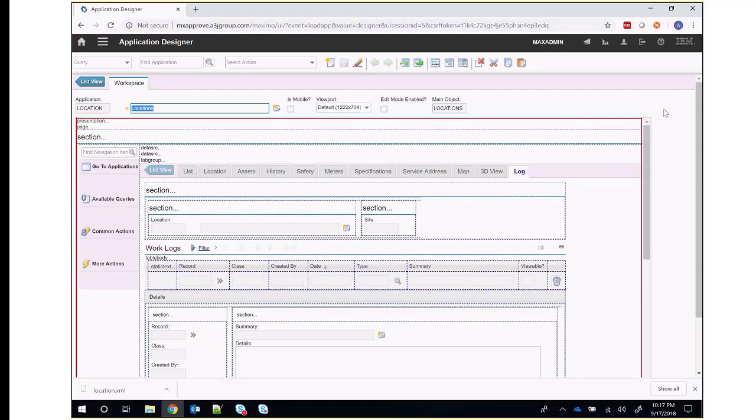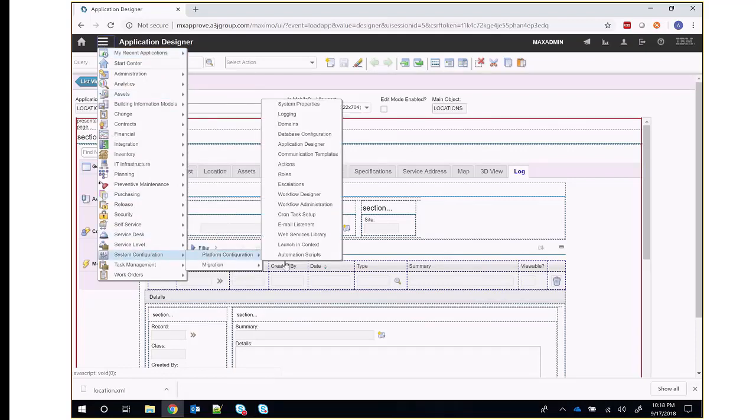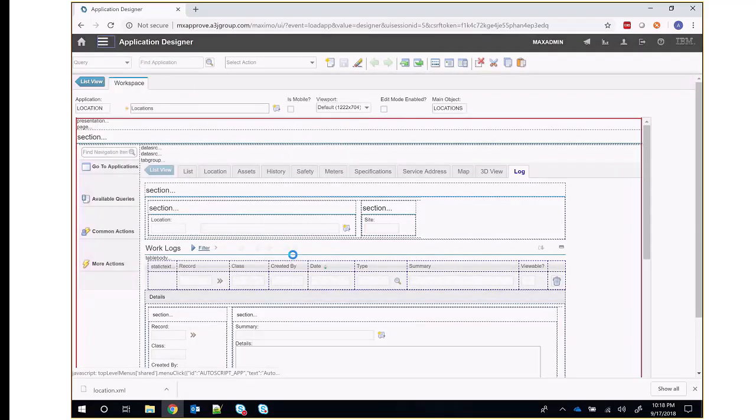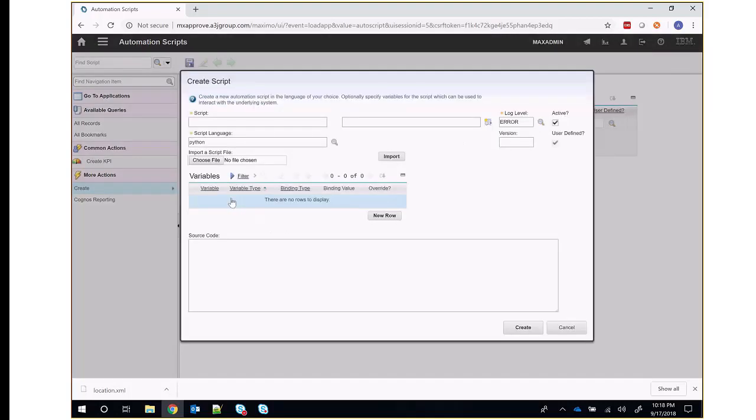The next step is to add an automation script in order to link the two records together. The automation script will, on add, copy the class information and record key to the work log table from the related location. So I'm going to navigate to the automation scripts application. And from the More Actions menu, I'm going to hover over Create, and I'm going to choose the Script option.